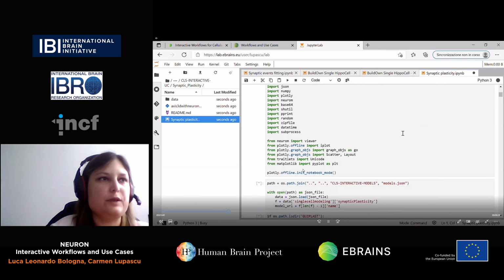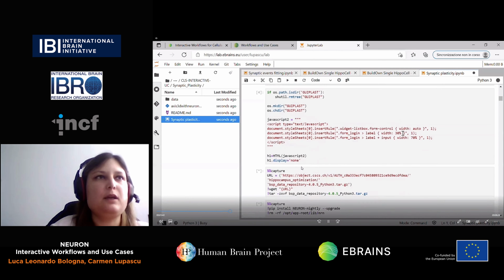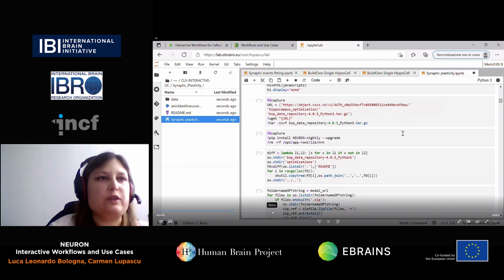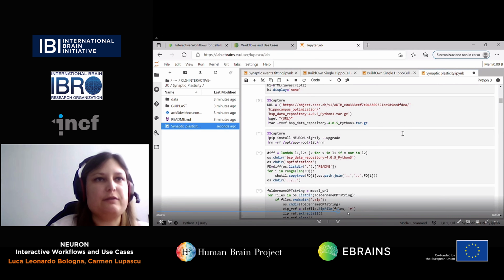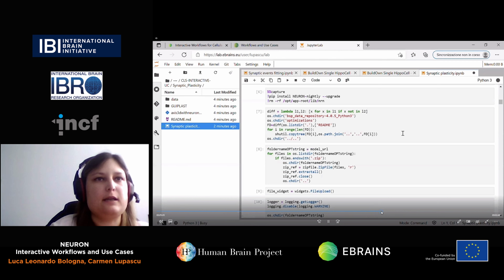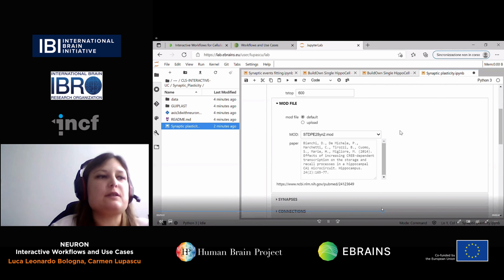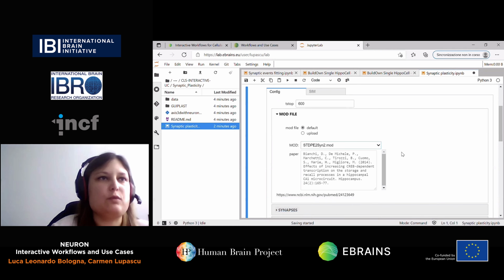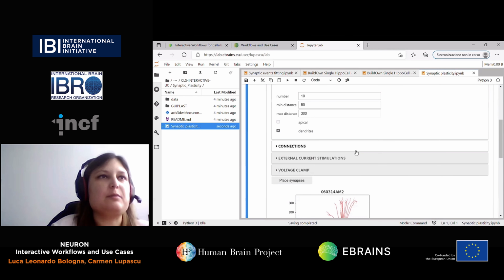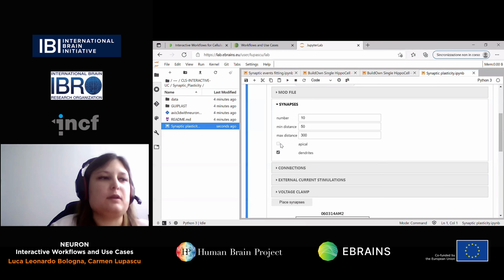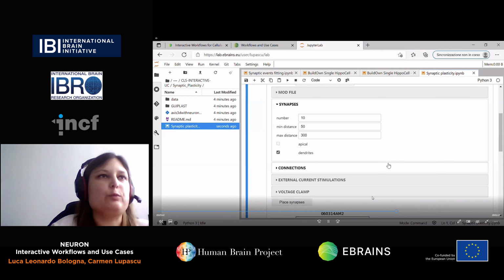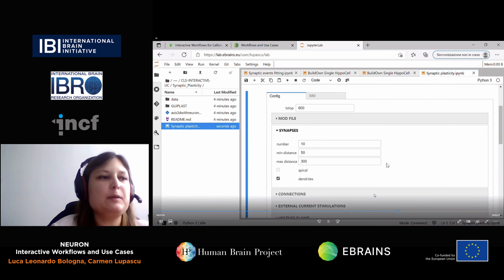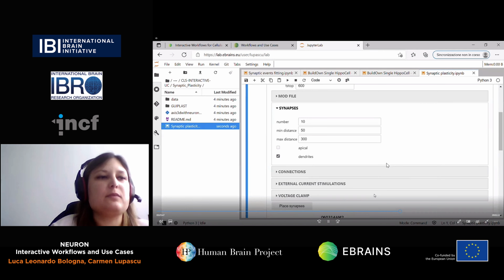And what we will see here are mainly two tabs in the graphical user interface. So the first tab is the config. So you can specify the plasticity model to use. You can specify the synaptic parameters. We can specify the location. So if we want to put the synapses only on dendrites, for example, we can specify that.